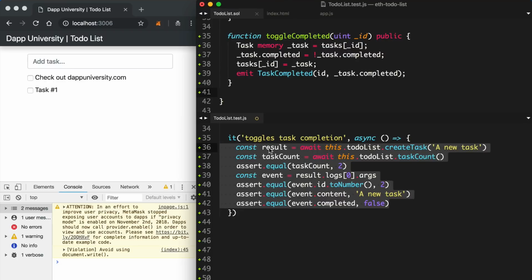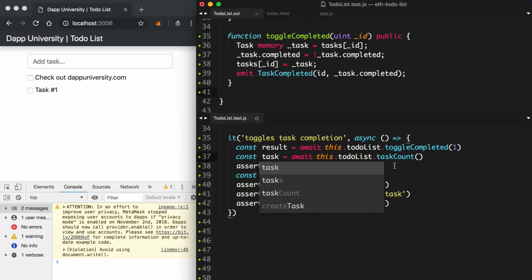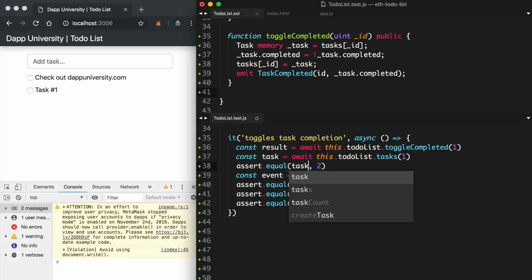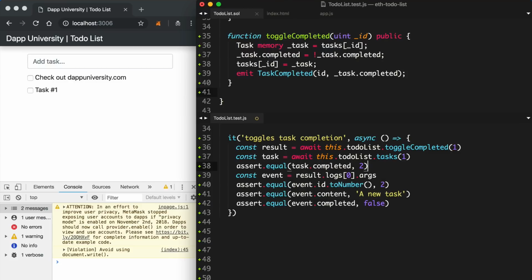Actually, let's do this. Let's say result equals this.todoList.toggleCompleted, and I'll pass in 1, which would be the first task. And we'll actually retrieve the task itself. I'll pass in ID 1. All right, and we want to assert that that's going to be equal to task.completed. We want it to be true.